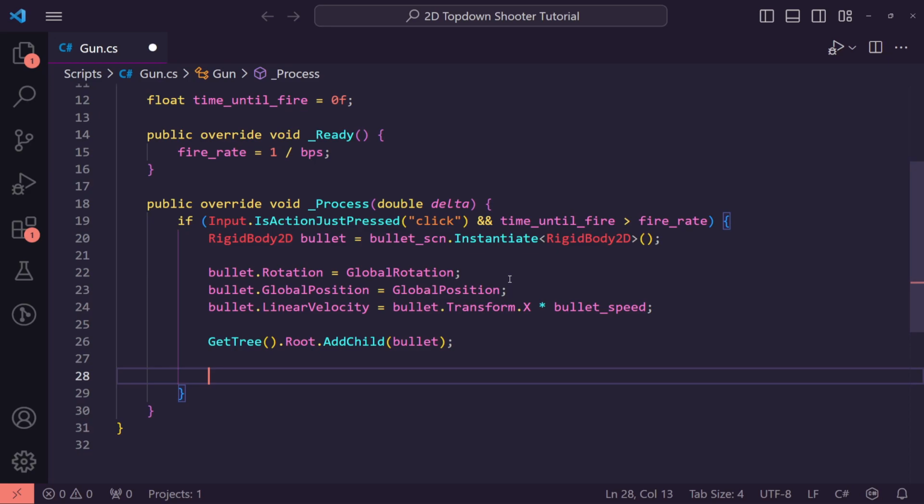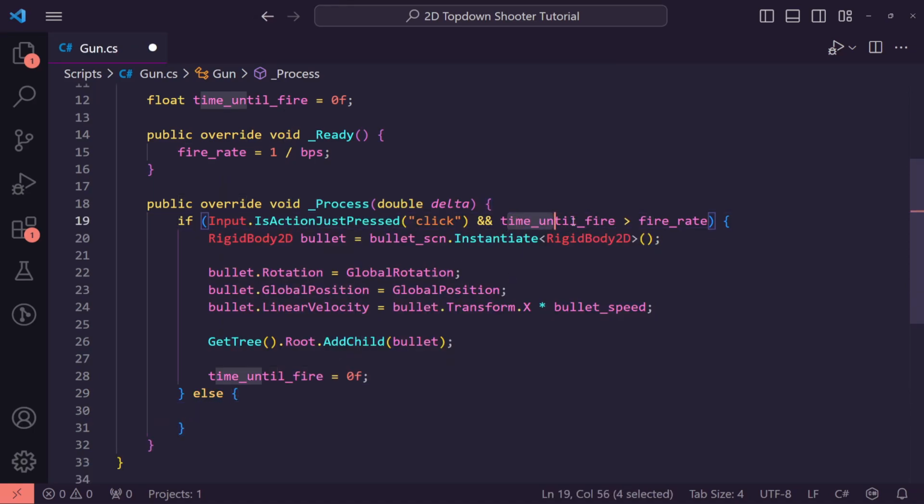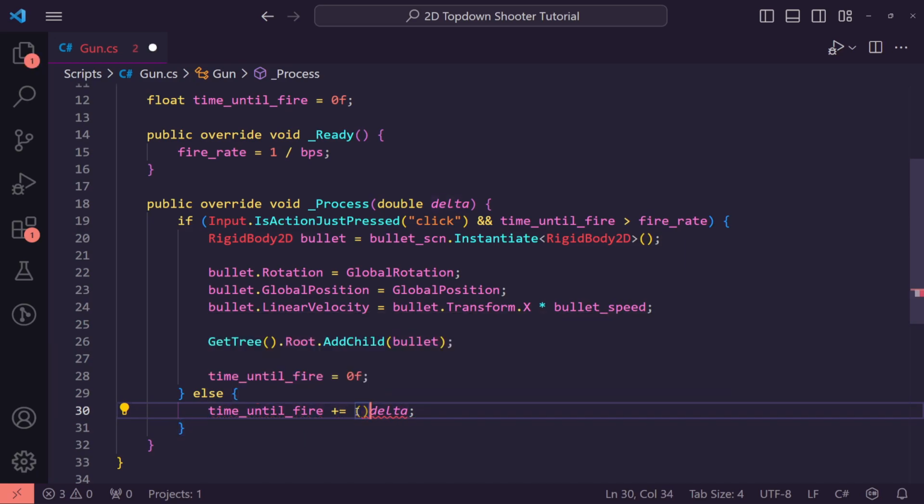We then want to reset our time until fire back to zero. Otherwise, if we are not pressing and the fire rate is not set, we want to set our time until fire plus equal to delta. And we need to cast our delta to a float, because currently it is a double, so using a cast will transform this into a float.